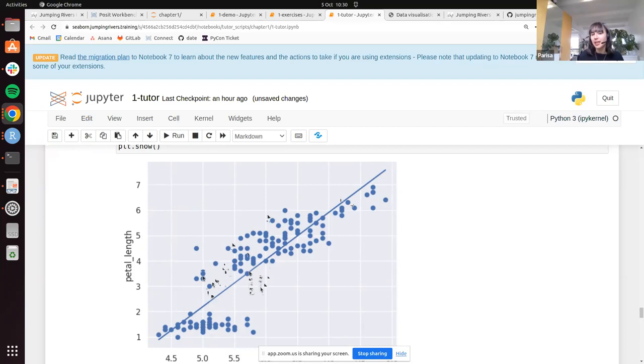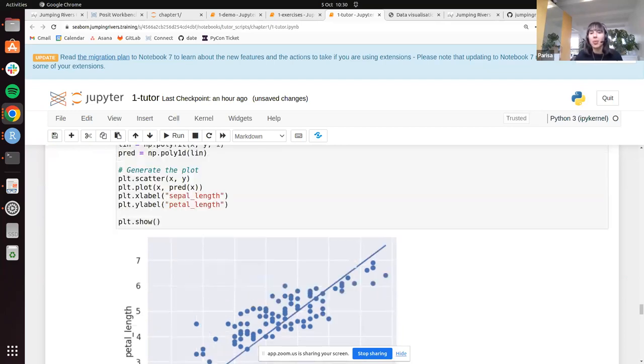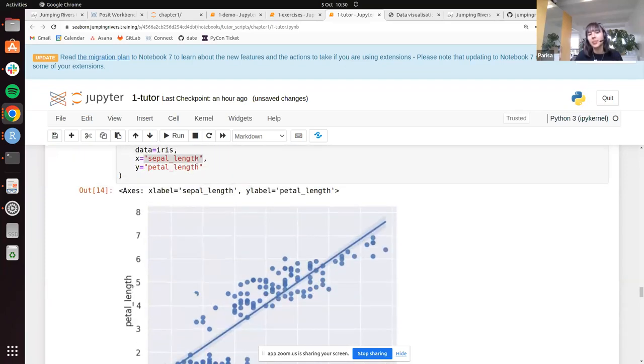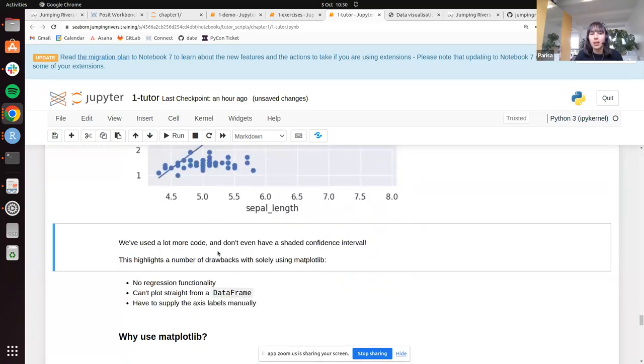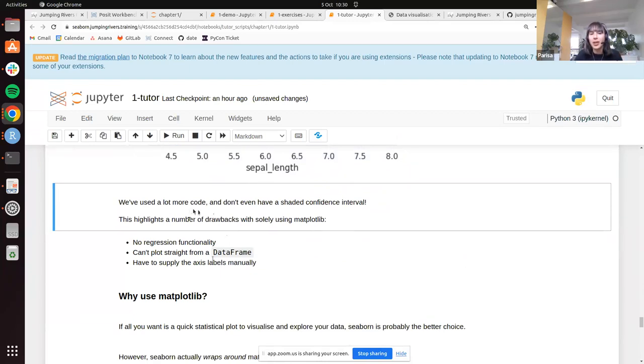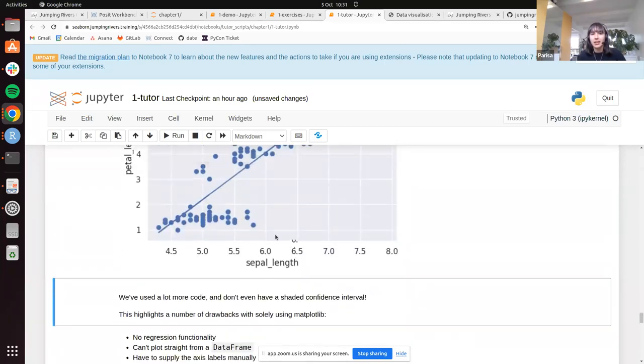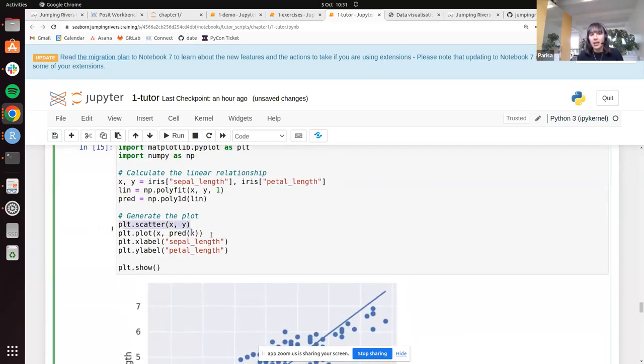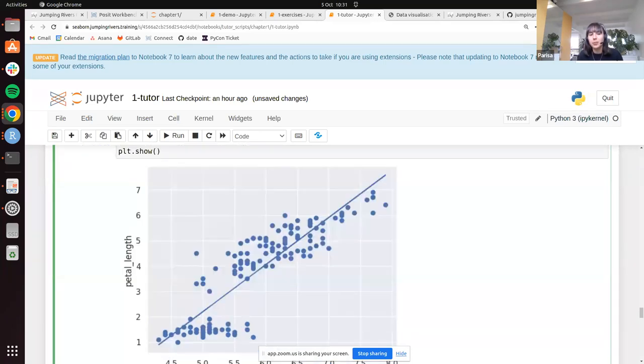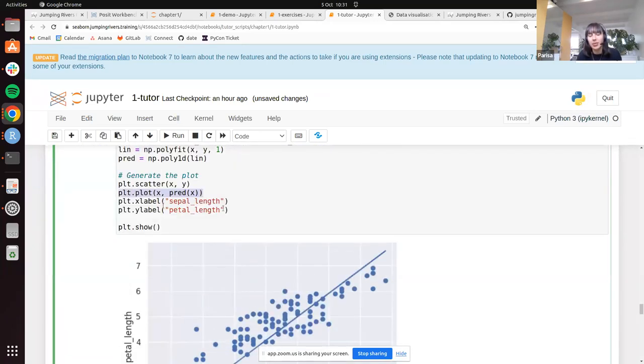You have to control all these aspects of the plot yourself. Whereas in Seaborn, we can just do it with one line. So we've used a lot more code and we don't even have the confidence interval. Essentially there are a few drawbacks with Matplotlib. There's no regression functionality, so we have to calculate the linear model separately. We had to add the data points and the best fit trend line in separate function calls. And we have to specify the axis labels manually.